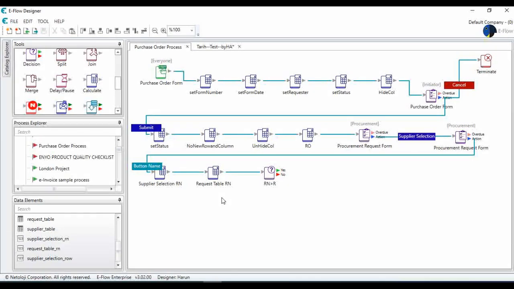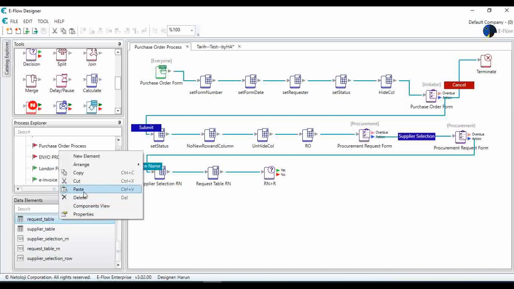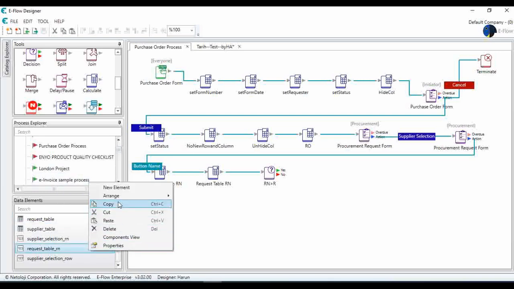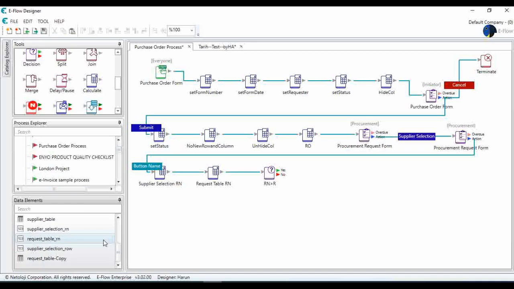Now I've got to make some calculations on my request table. What I do here normally is I don't want to use the request table that I created, but I may do the calculations on one of its copies. So what I do is I copy the request table and I paste it.